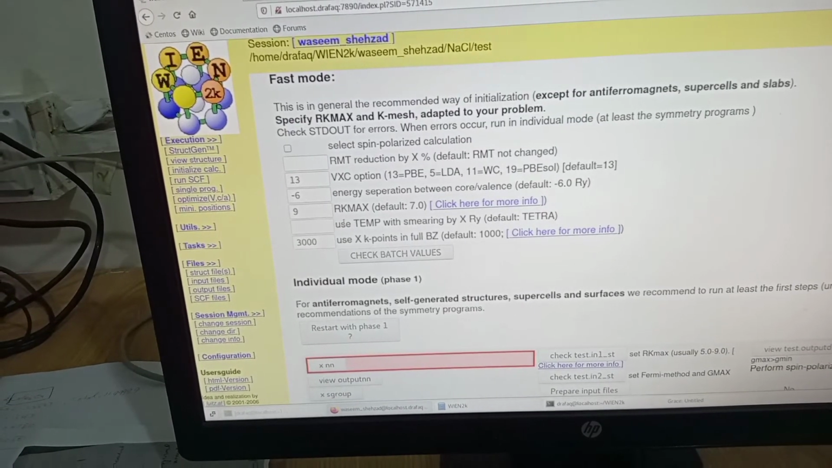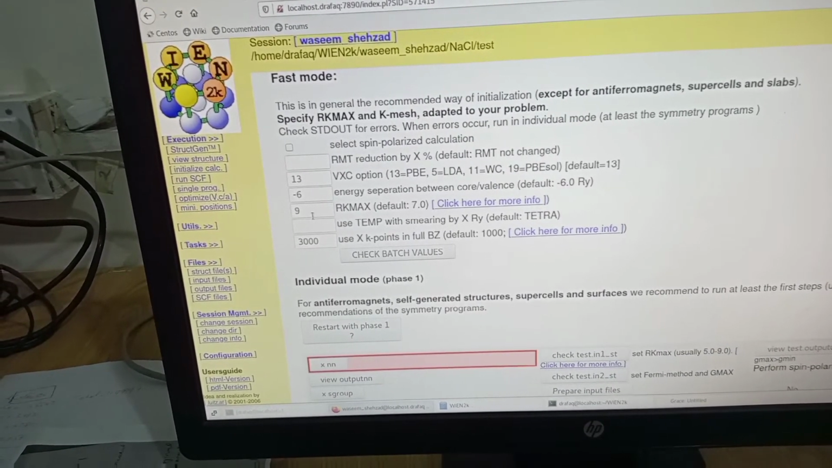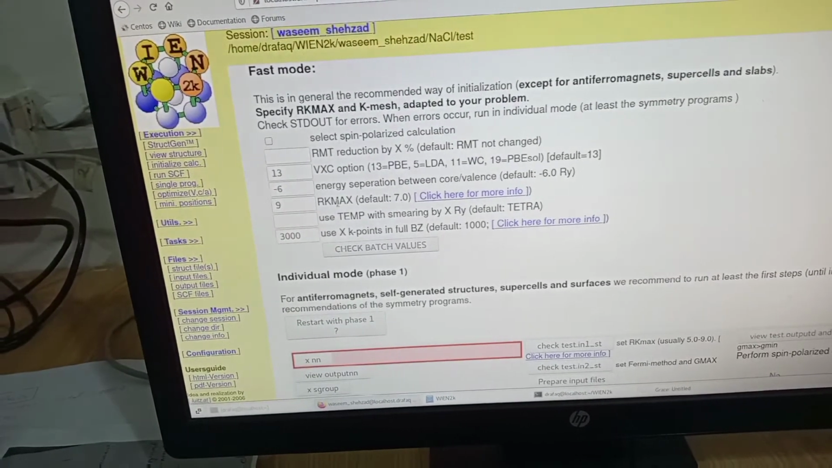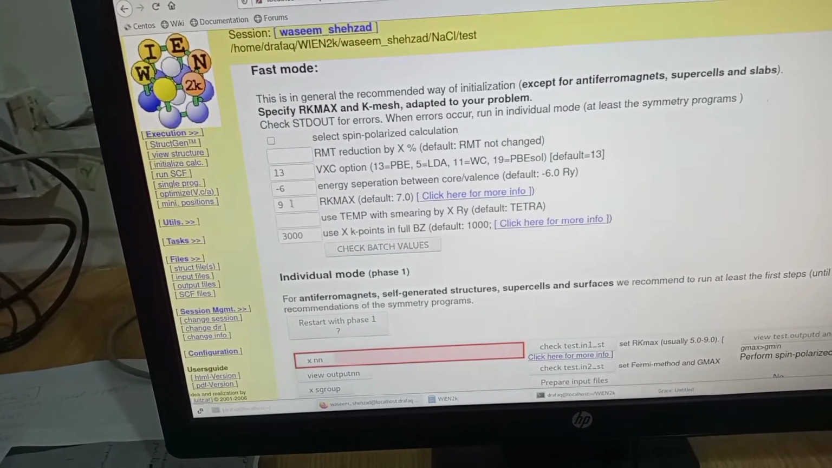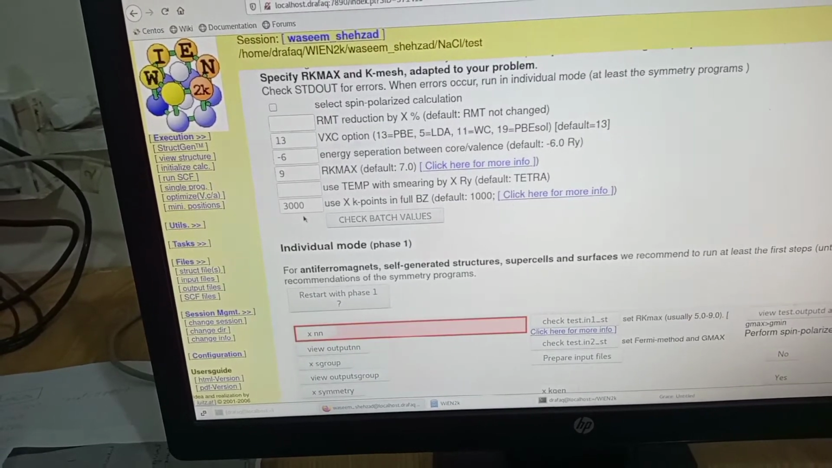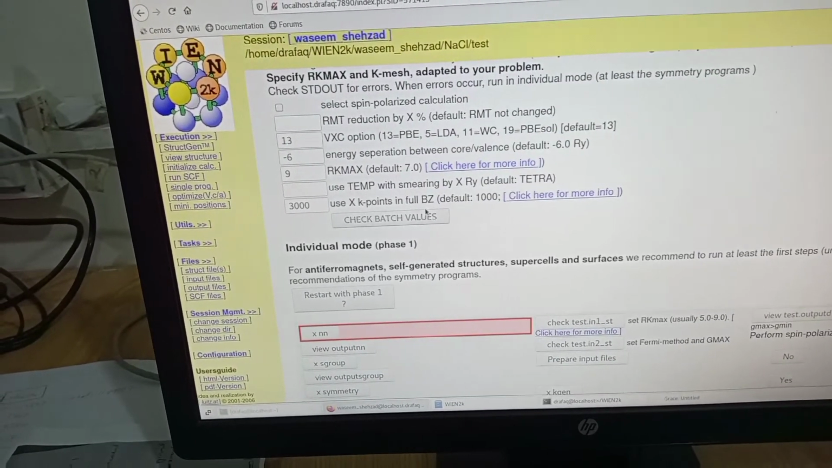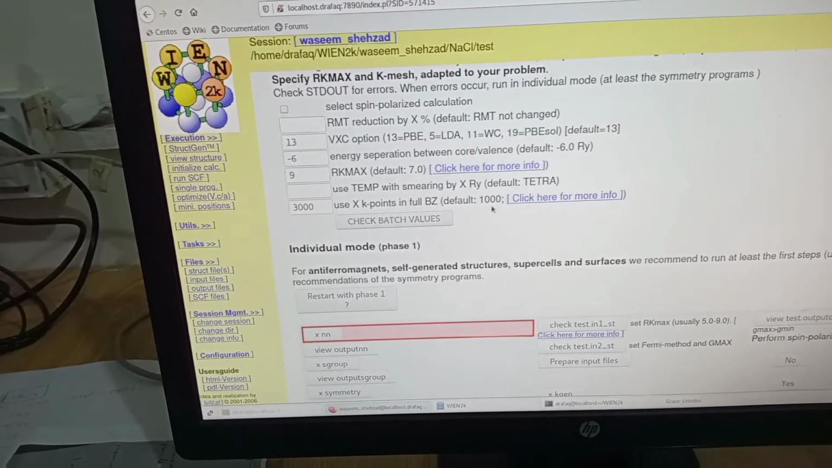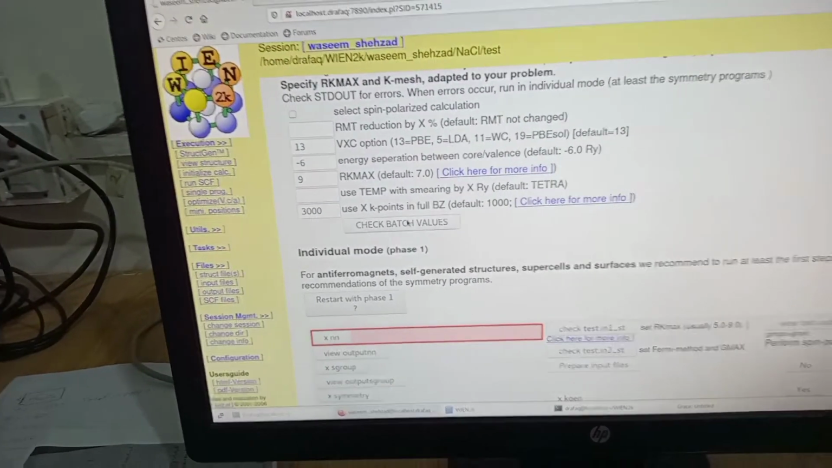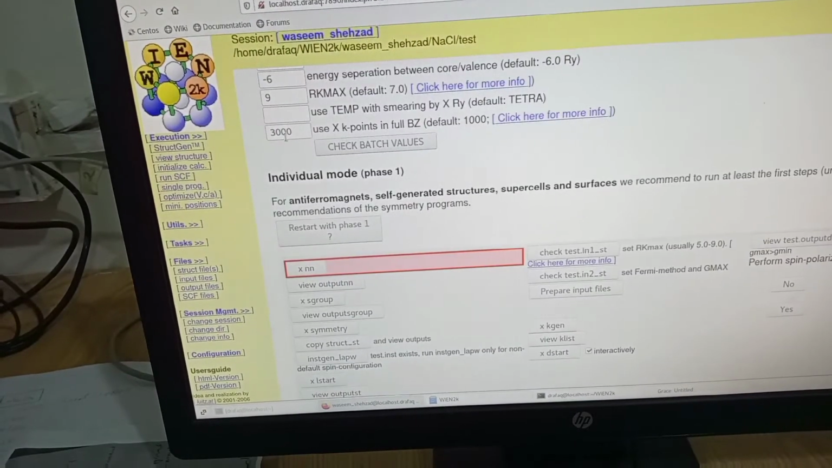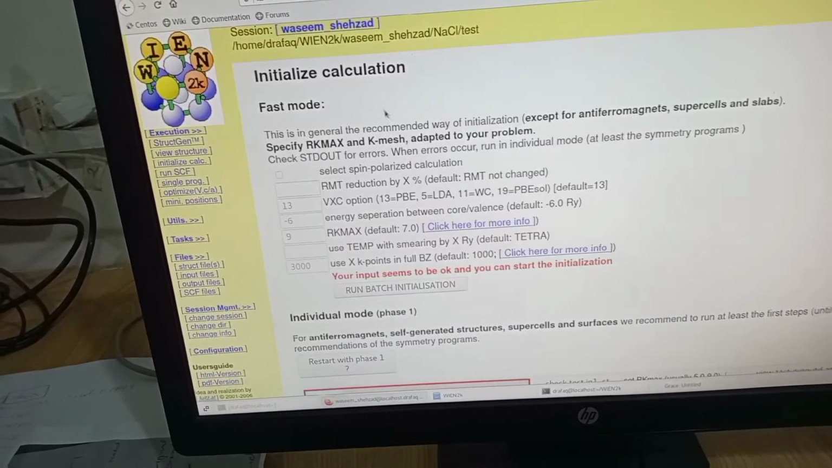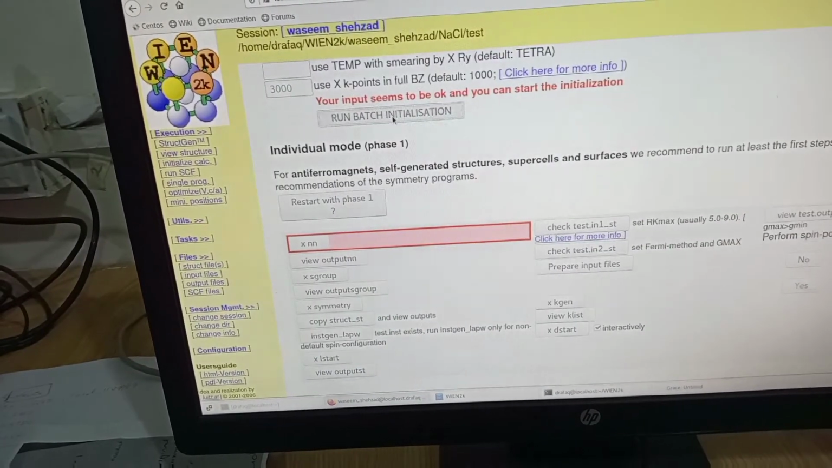Then you have to put RK max. This is 9 for sodium chloride, and if you use another element, then the value of RK max will be changed. Then using K points, actually there are 1000 K points, but according to our structure we will use 3000 K points. Check batch values, okay.